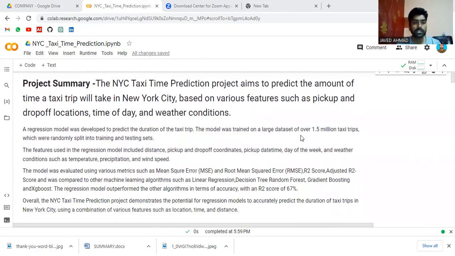In this project, we create different types of machine learning algorithms and evaluate them using different metrics such as mean square error, root mean square error, R2 score, and adjusted R2 score. Comparing the different metrics, we find the best and optimal machine learning algorithm. So let's begin our project.